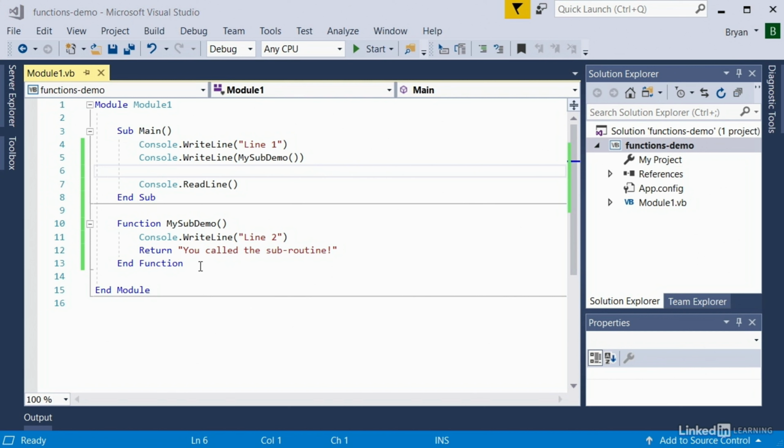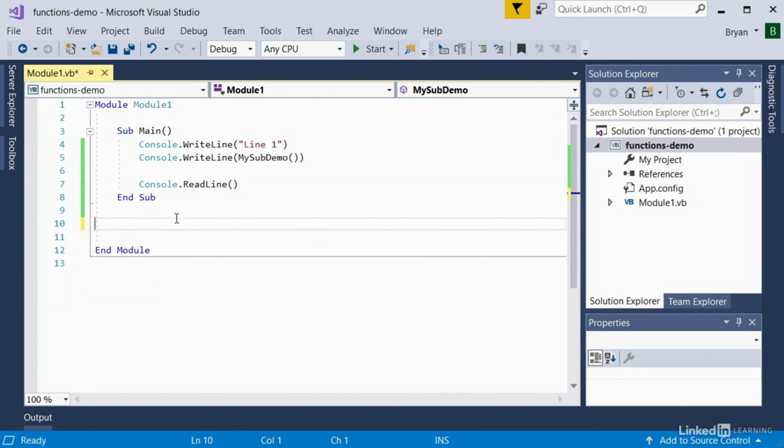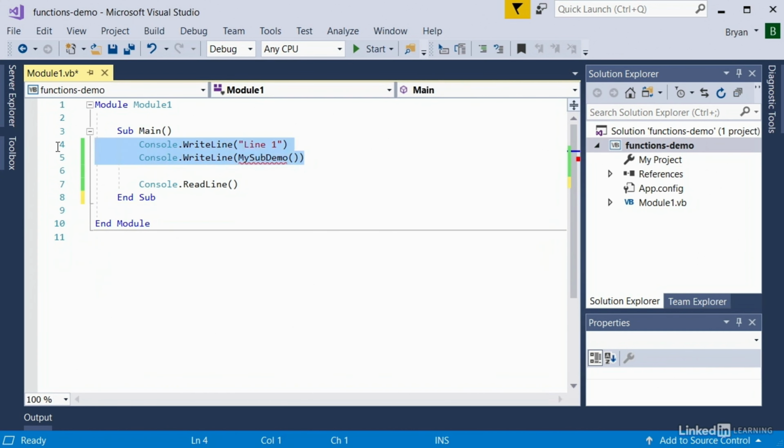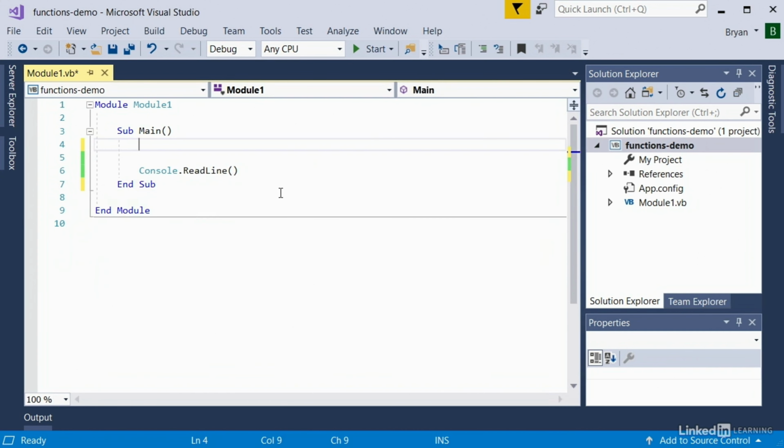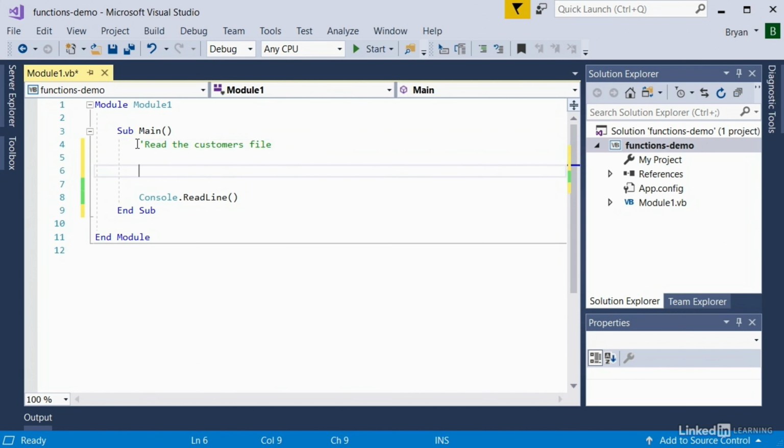Let's delete all this and I'll show you a more common way to do this. So I'll select that subroutine and I'll delete all of these lines here as well. So a normal program, if we were doing some automation, might be something like read the customer file. And notice I'm using a single apostrophe to comment out that line. That line won't execute. It's just there to provide readability.